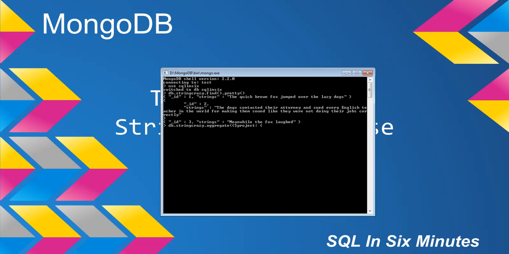And now, similar to substring, what we can do here is we can create the column name that we want. So I'm going to say strings upper, and then we will pass in our toUpper operator, and we will pass in the column that we want to make uppercase, which is strings. And then we will close everything out.